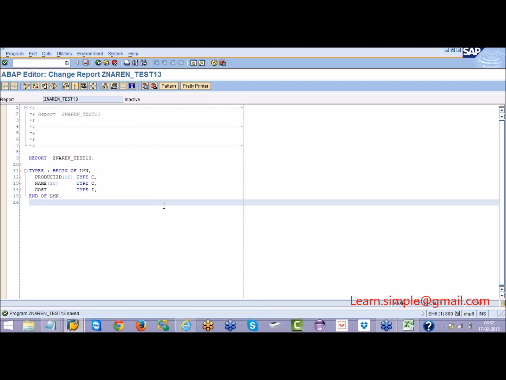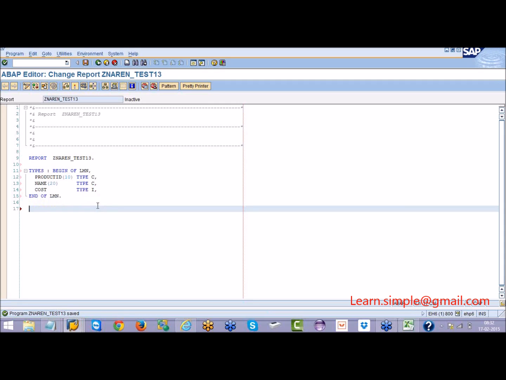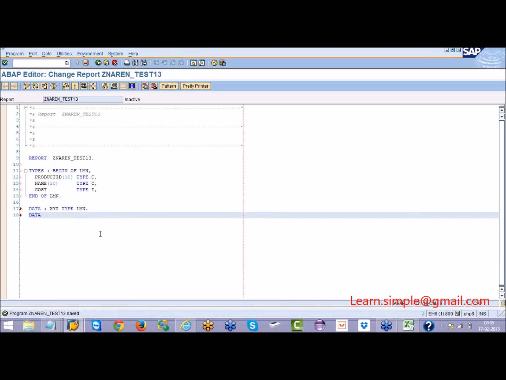Any others? Narendra says okay, he is correct. And what about the others? Just give me answers in the chat box. So now I will say DATA XYZ TYPE LMN. So what is XYZ called as? Is it a structure, a work area, or an internal table? It's a work area. XYZ is a work area. Good.